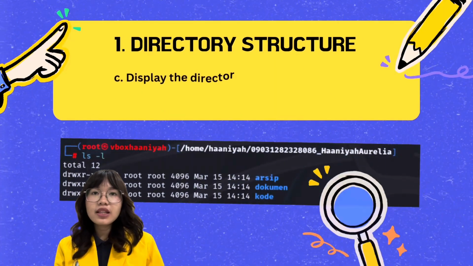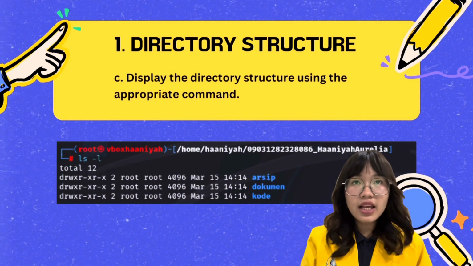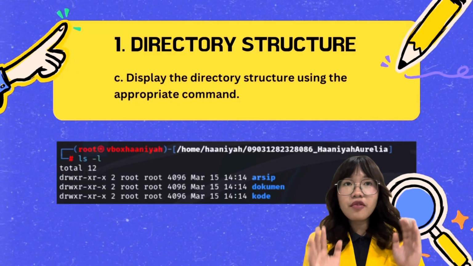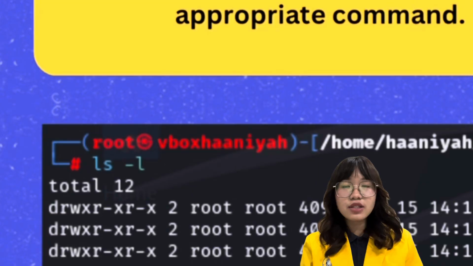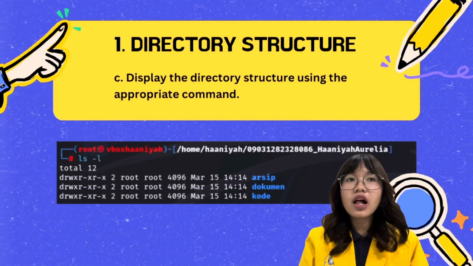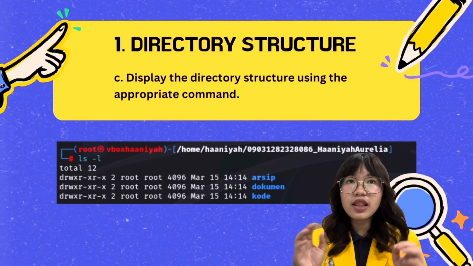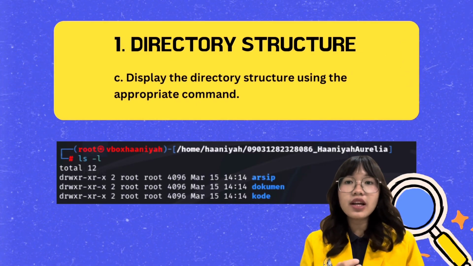C. Display the directory structure using the appropriate command. After creating the subdirectories, we need to verify whether the directories have been successfully created using ls -l. The terminal output will show the 3 directories created along with their access permissions. From this, we can see that there are 3 folders named document, kode, arsip successfully created.